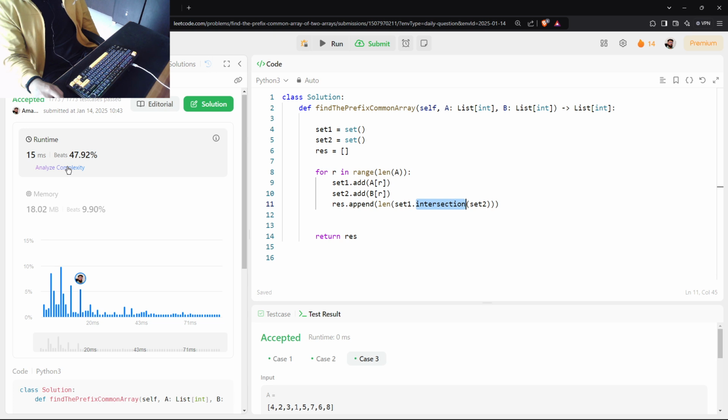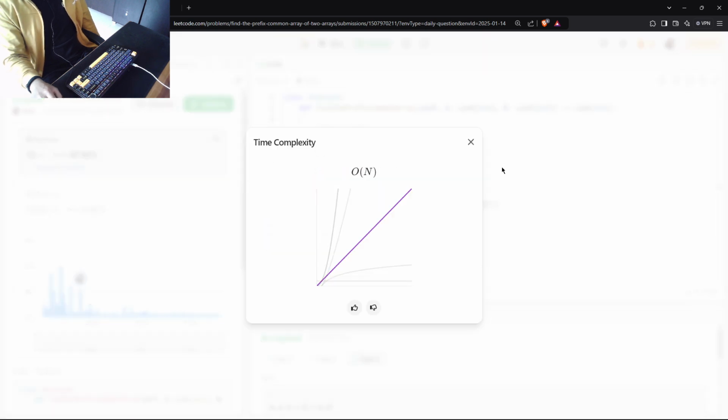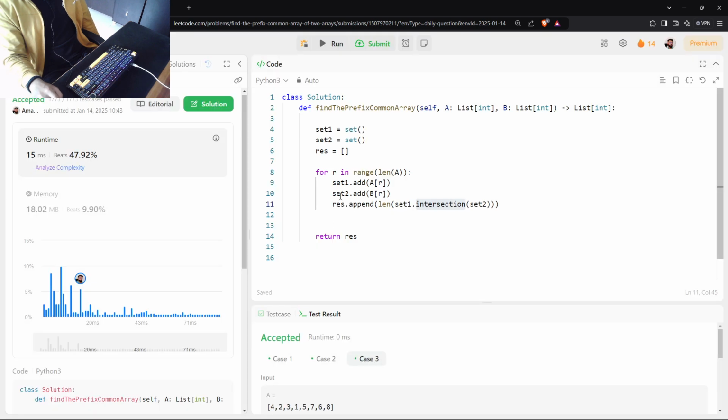Now let's see the time complexity. I think it's going to be big O of n. Yeah, because we are basically doing an iteration, going through the entire length of A and adding values and then doing an intersection.